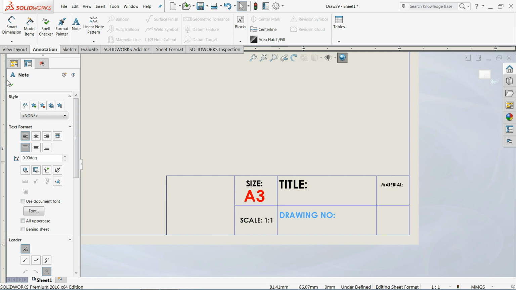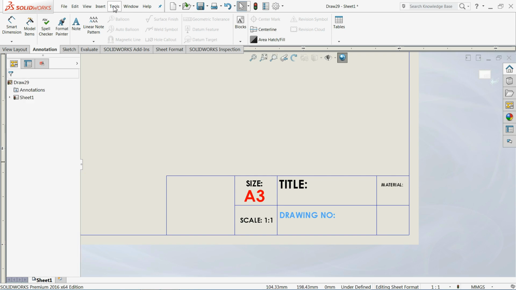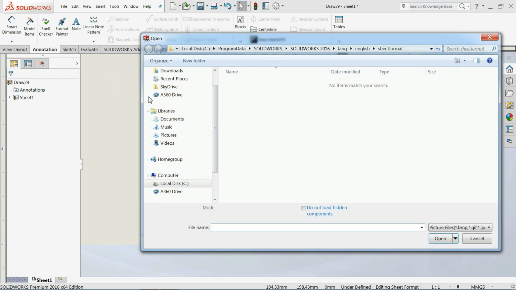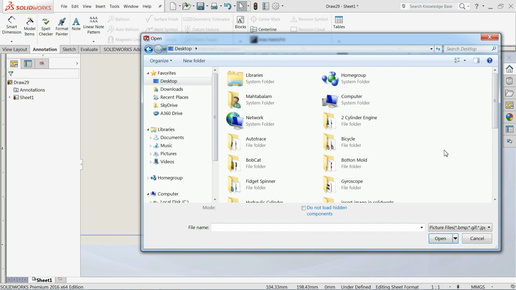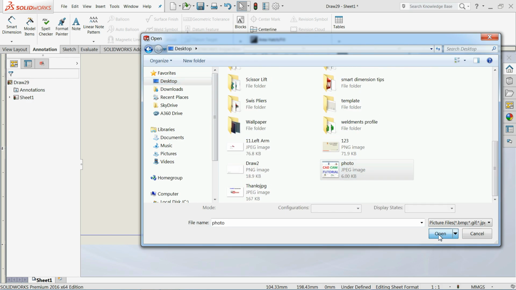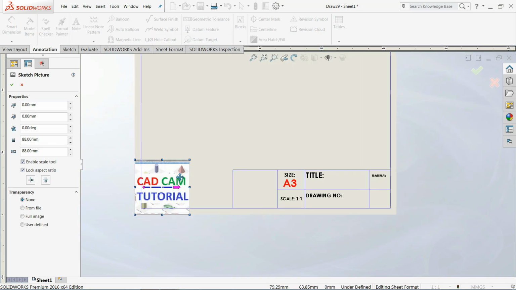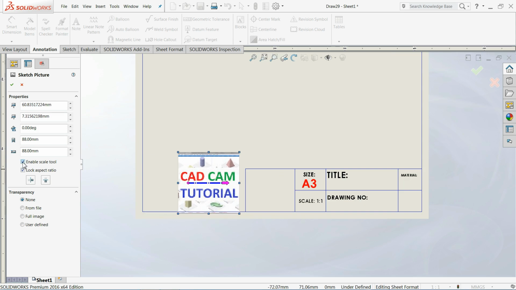And now we want to add some geometry, some pictures or some logo. So let's choose Insert, go to Picture, and I'll choose one photo. See, this is the photo. First, one thing: on your left hand side you will see a window, Enable Scale Tool. You must uncheck this Enable Scale, otherwise it will not save in sheet format or template format. If you want to make it transparent, you can make it transparent.